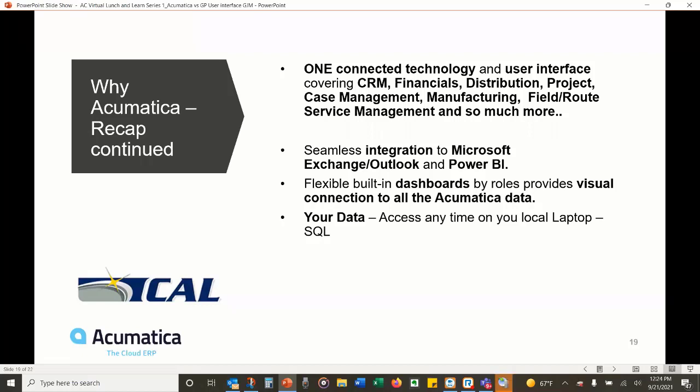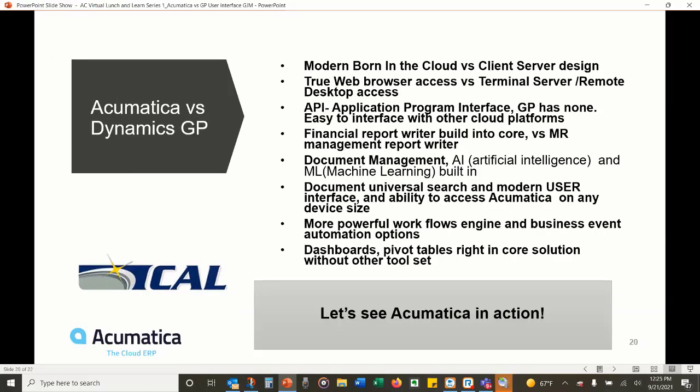Cal ran GP for 23 years before we switched to Acumatica ourselves. But let's just talk a little bit about some of the differences head to head, okay? Born in the cloud versus client server design. GP is a client server application. It'll always be a client server application. True web browser versus terminal server and remote desktop access.